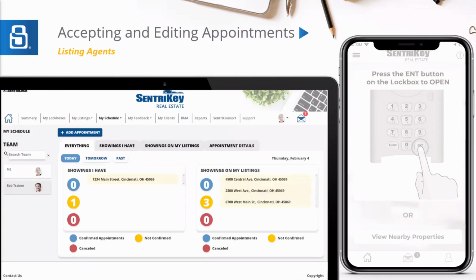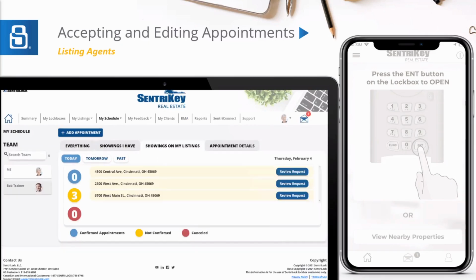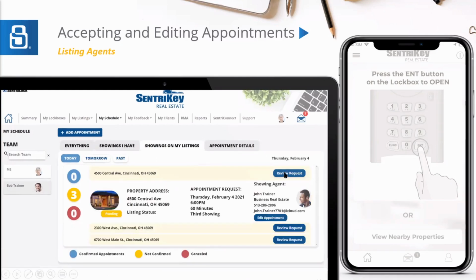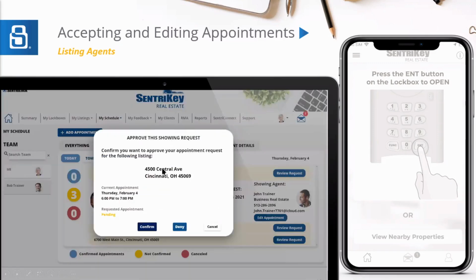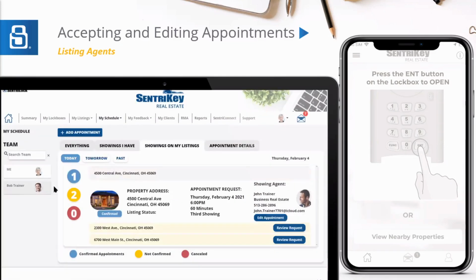So if I go to my schedule and select dashboard, it gets me to this page here. I can transition over to showings on my listings and I can review the request. If I hit review request, it's going to pull up the showing to approve, confirm, or deny. So when I hit review request, this little window pops up and I can click to confirm the appointment. It shows I confirmed it, and you can see now it moves from pending to confirmed. So that's an immediate update on the dashboard. And I can go through and check off my spots here on the dashboard of what I need to accomplish for getting everything set up for showings on your listings.